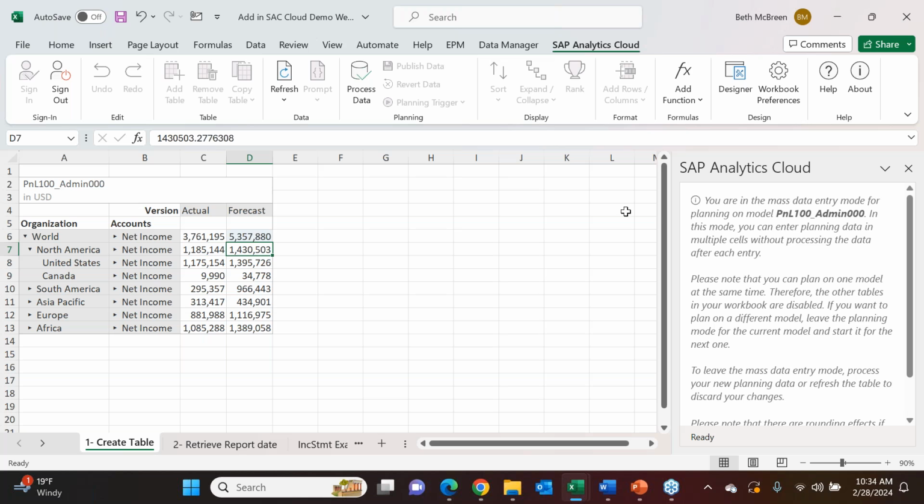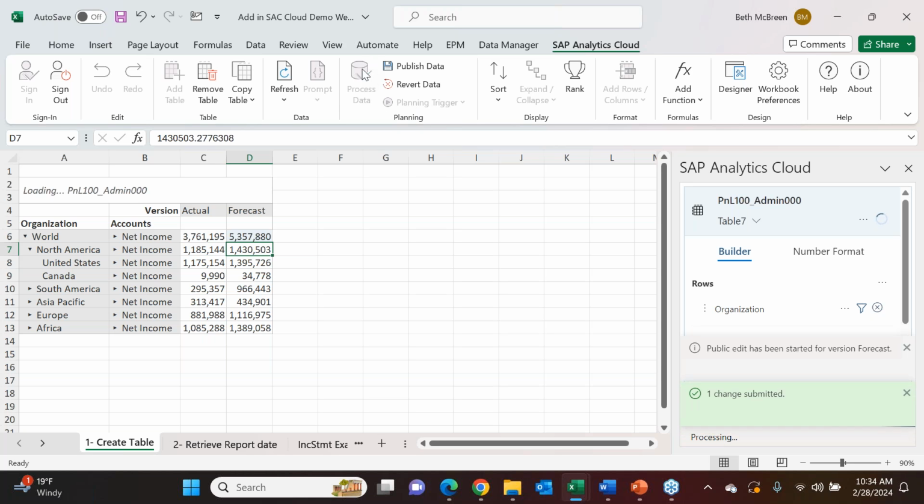Once I do that, it'll give me some indication that, hey, you're starting to enter in numbers. And then much like in the EPM, you have a planning section here, and I can process that data.